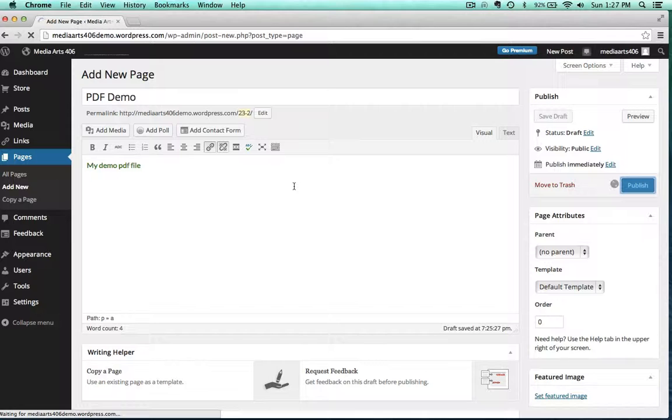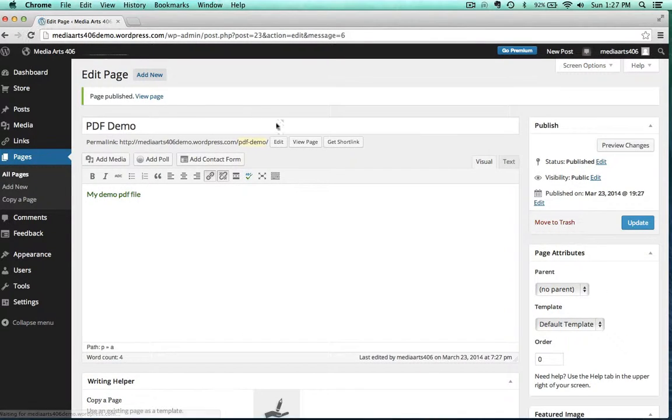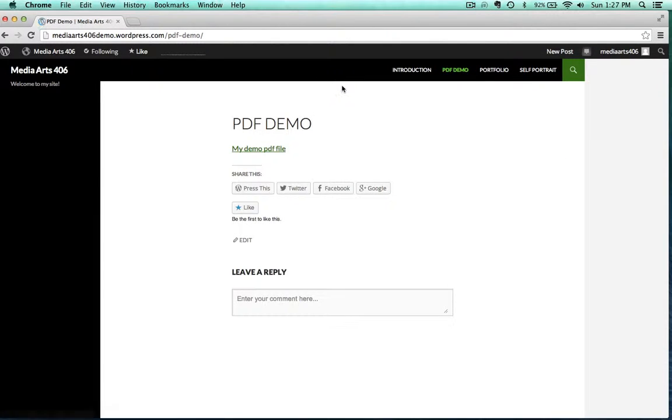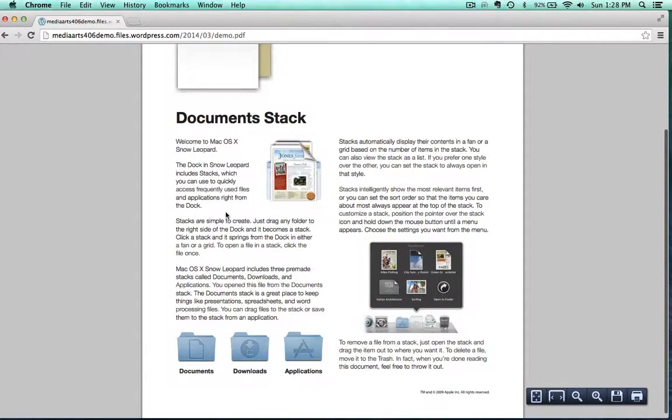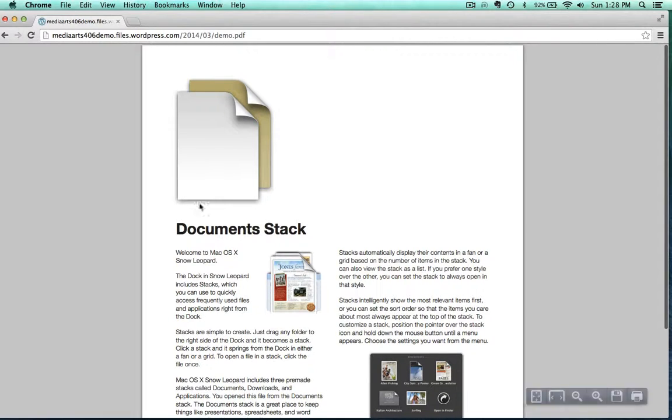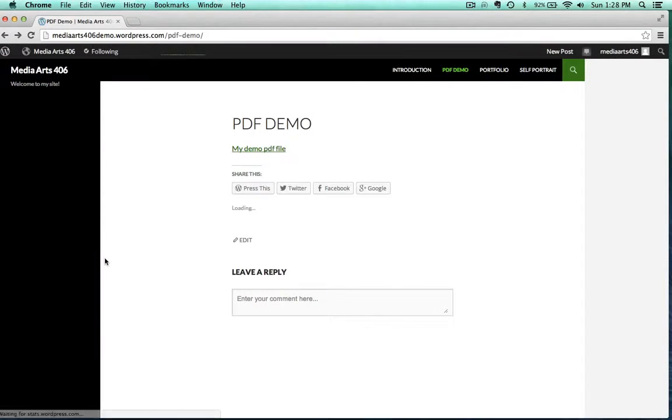So of course we publish it. All right, and then view the page. Okay, and there it is, and if we click on my demo PDF file, there's our PDF. I just use a demo PDF here for the example. And that's it right there.